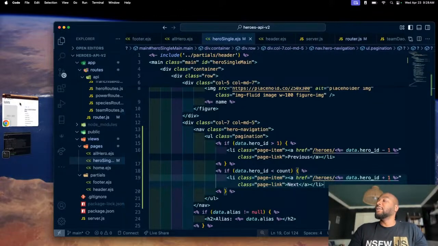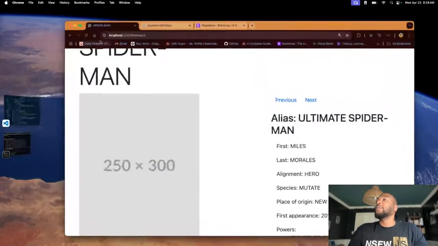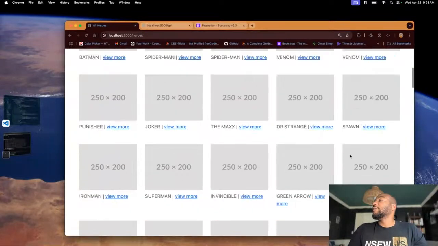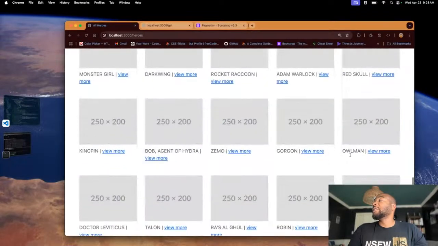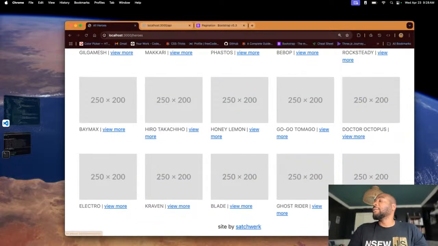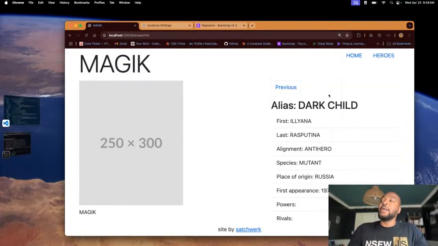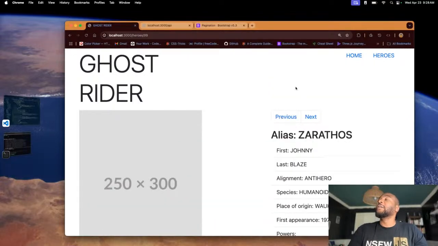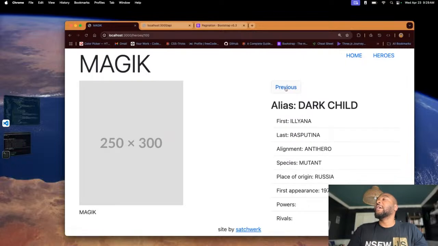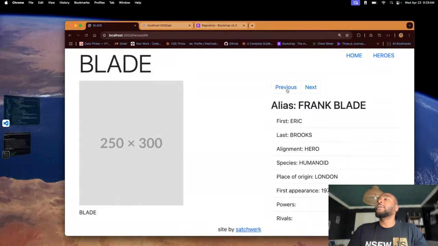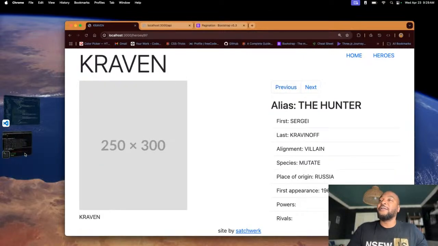So let's give this one a look. I'm gonna come over here, refresh, come back over here to Heroes. I'm gonna come all the way down here to Magic. When I click on View More, there's a previous button, but not a next one. I click over here, then there's previous and next because Ghost Rider has 99. Come back over here, and it's gone. Cool. It's working. Great. Fantastic.